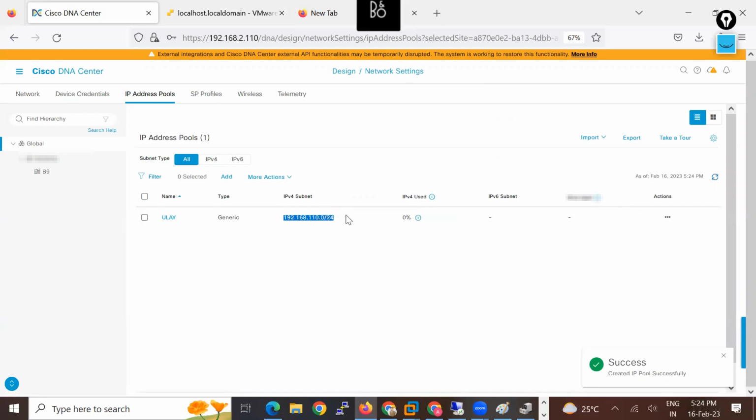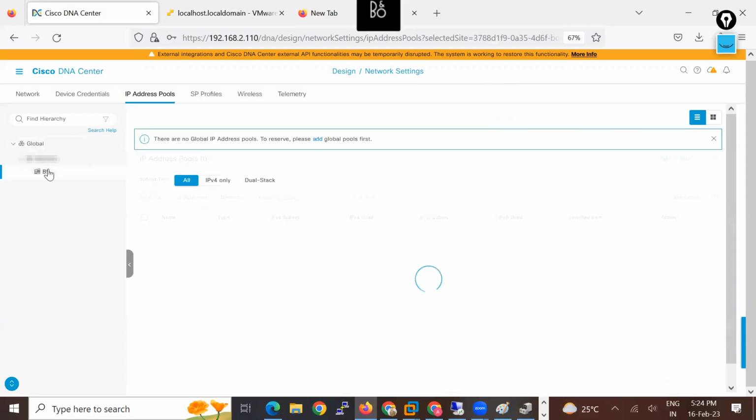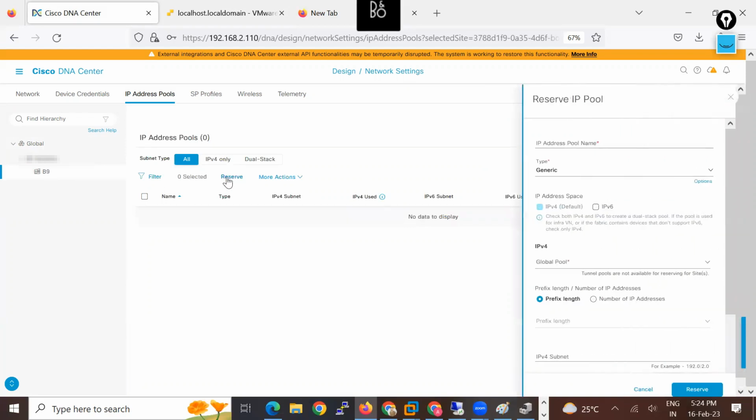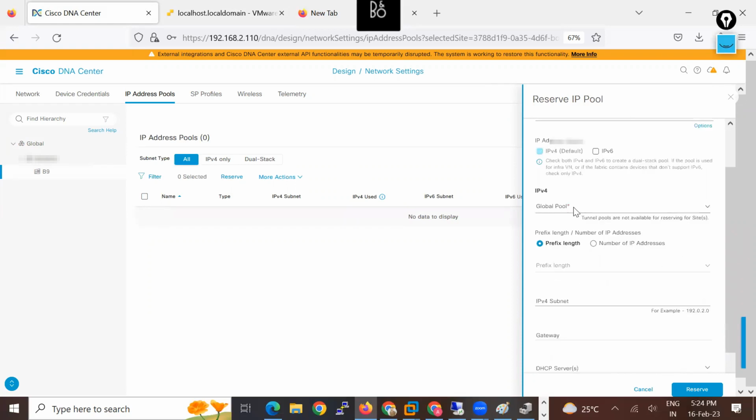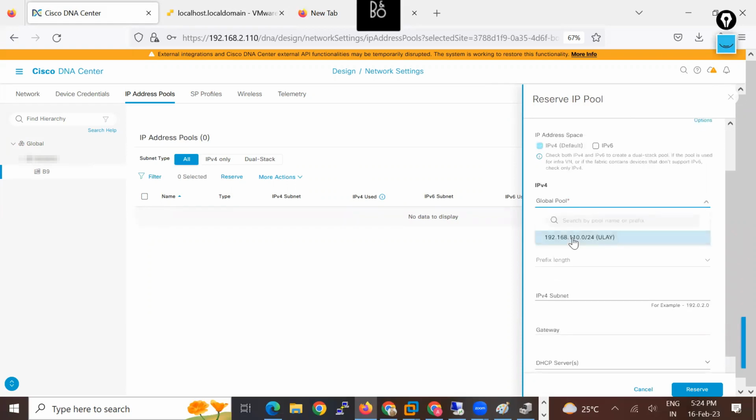Now we have created this pool under global. But we are going to perform LAN automation in which site? You have to reserve the IP addresses. The type is underlay. Then you have to choose LAN here because we are going to perform the LAN automation. This is not generic. You can say DHCP pool, global pool. Yes, this pool.